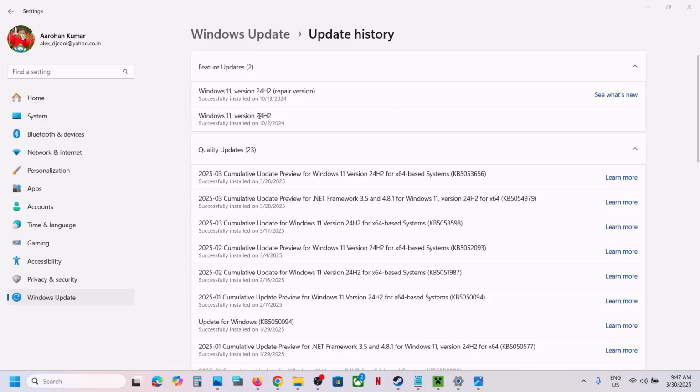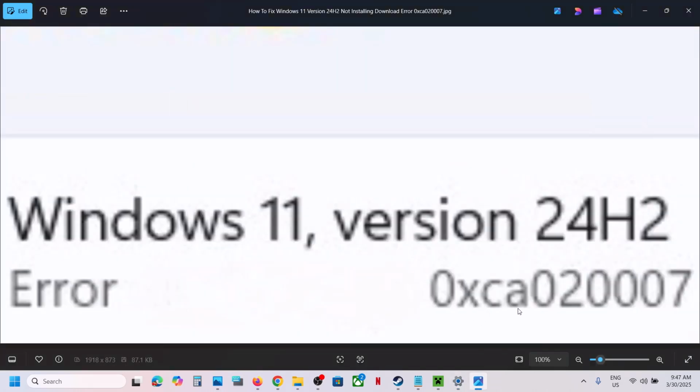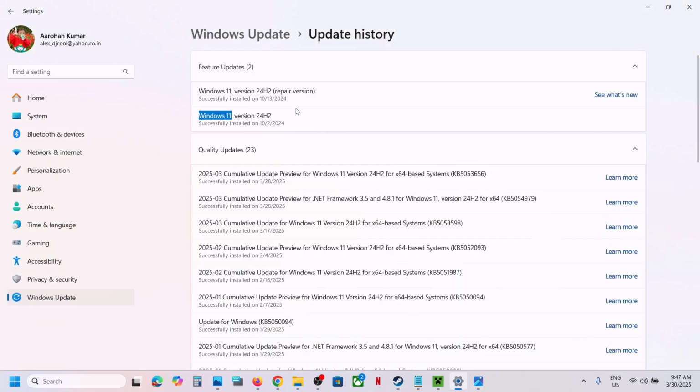Today in this video I'm going to show you how to fix when you're unable to install version 24H2 on your Windows 11 computer because of this error, that is 0xca020007. So if you're receiving this error, then please follow the steps shown in this video.